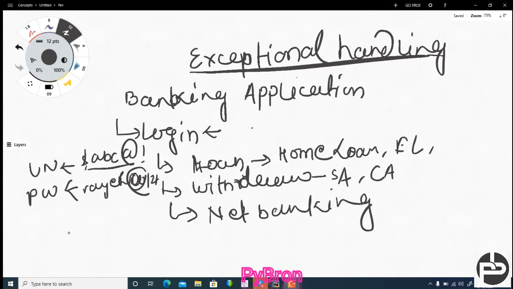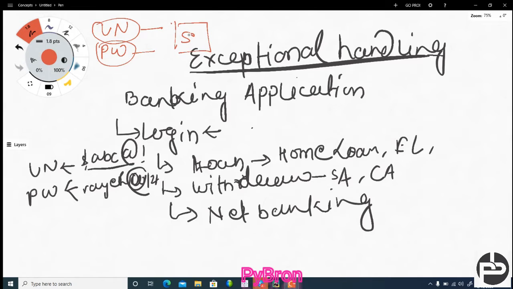If it is correct, then from the database we get one flag, a kind of thing. Okay, let me explain in a better way so you can understand. Suppose you want to do the login, and in order to do the login you have to pass your username and password. Once you pass the username and password, these two things go to your server, and the server sends this request to your database.